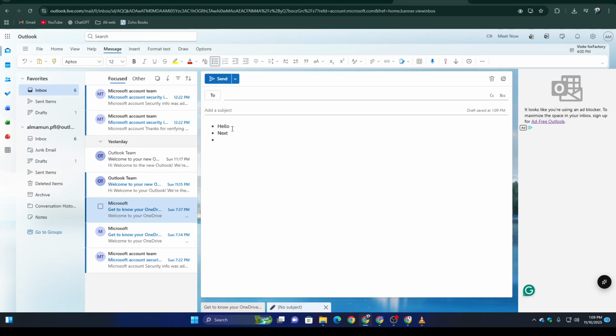And here's a quick pro tip. Use bullet points to list key information, instructions, or features. This makes your emails not only easier to follow, but also more visually appealing. And that's it. You now know exactly how to add and format bullet points in Outlook like a pro.